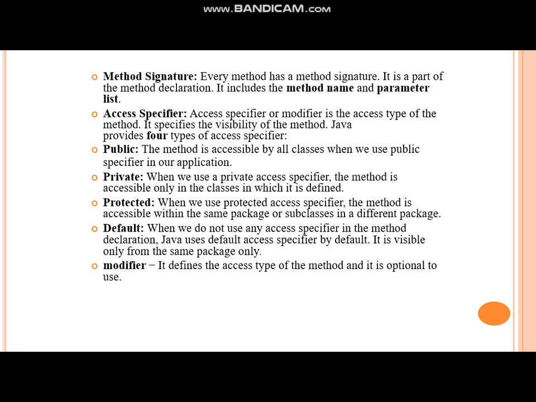Public. The method is accessible by all classes when we use public specifier in our application. Private. When we use private access specifier, the method is accessible only in the class in which it is defined. And protected. When we use protected access specifier, the method is accessible within the same package or subclasses in a different package. Default. When we do not use any access specifier in the method declaration, Java uses default access specifier by default. It is visible only from the same package only.